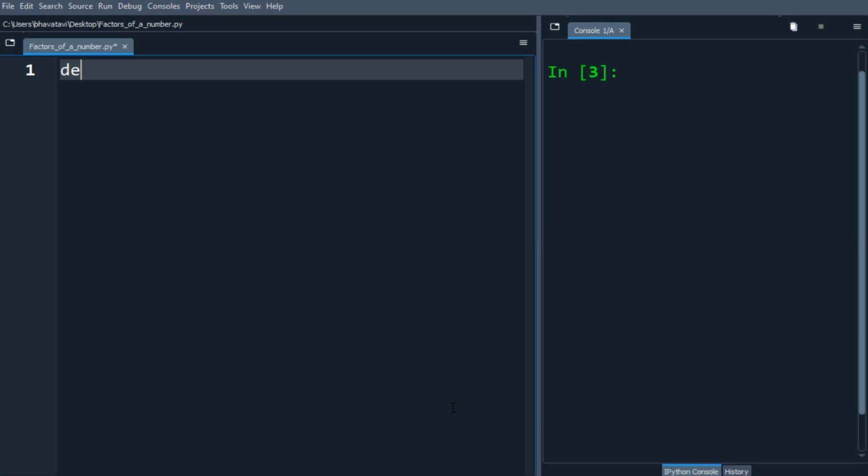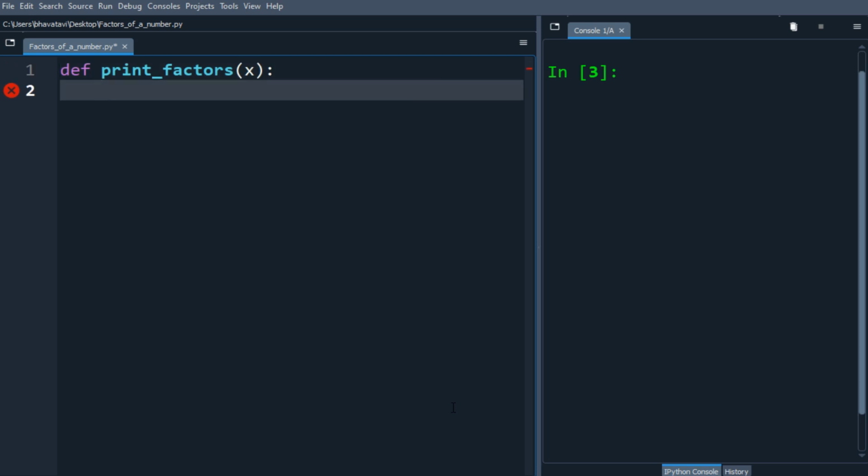In this video, you will find the factors of a number. So I am going to make a function, print factors. This function computes the factors of the arguments passed.